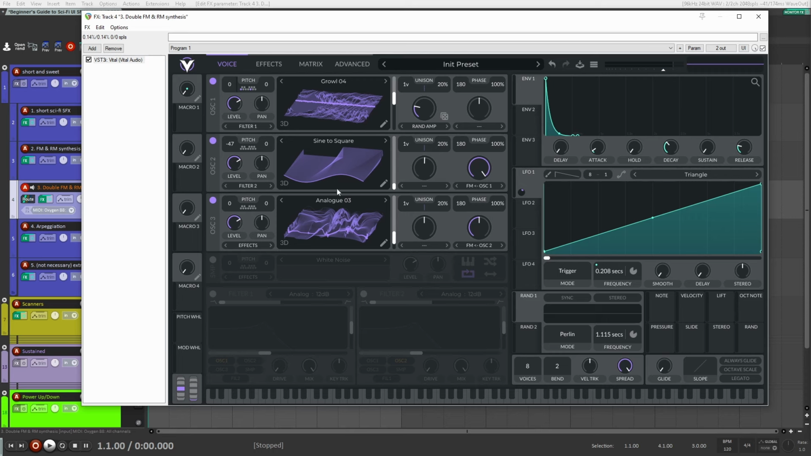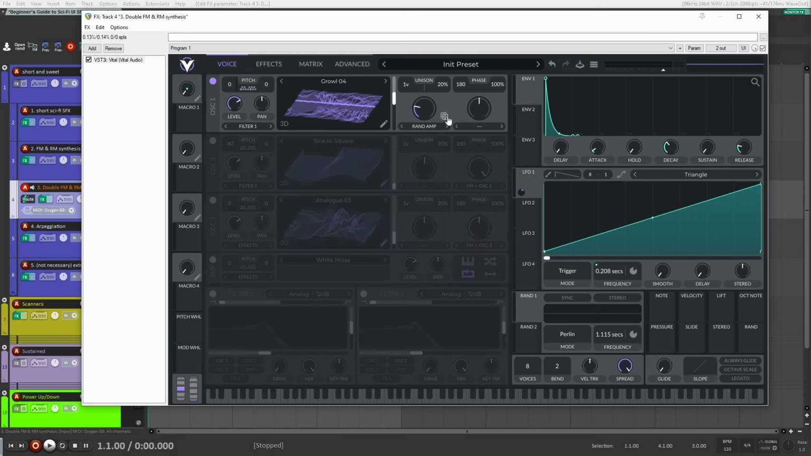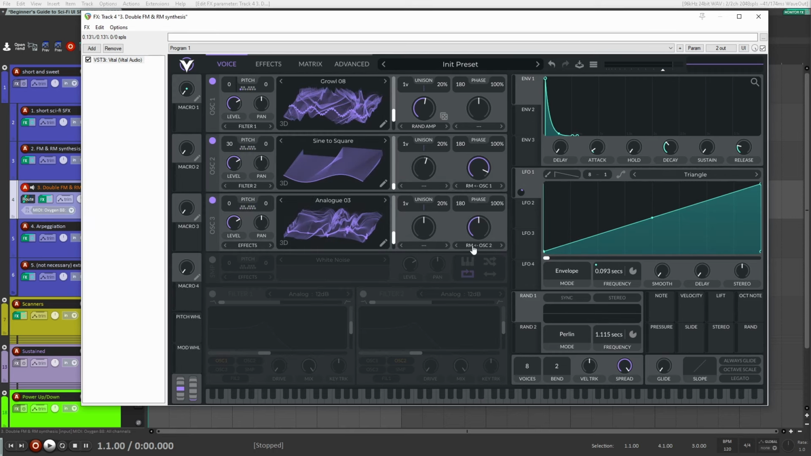Now, I found the attack a little bit harsh here, so I'm just going to see if I can clean it up a little bit. All right, so here I changed a few settings. One is I put the RM for oscillator 2. So basically, this oscillator is affecting oscillator 2 here, and oscillator 2 here is affecting oscillator 1. And I'm doing, again, RM for oscillator 1. And then here, all I did is change to a new wavetable.